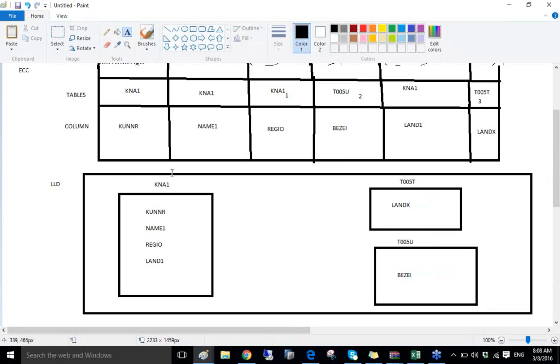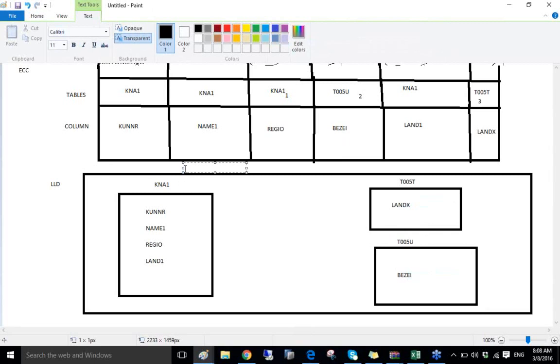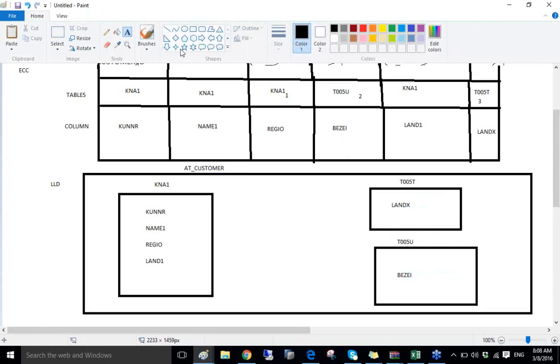What I am trying to create here is an attribute view, AT underscore customer. I'm also giving the naming convention. This is the technical name of an attribute view I need to create based on a naming convention. Inside the attribute view, this is the design I need to have. So we have three tables, and we need to know what table and what columns inside each table.